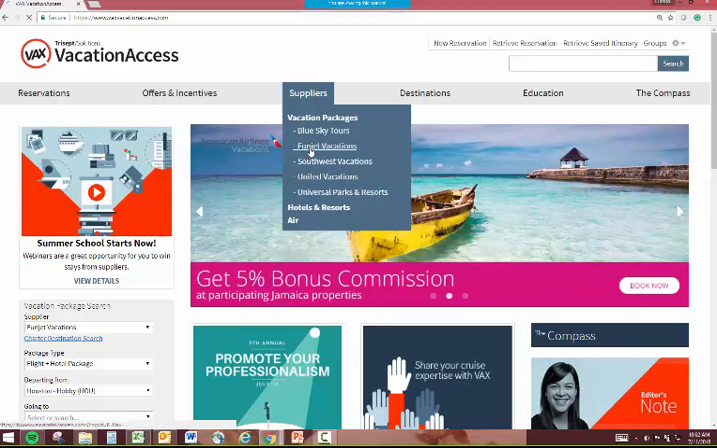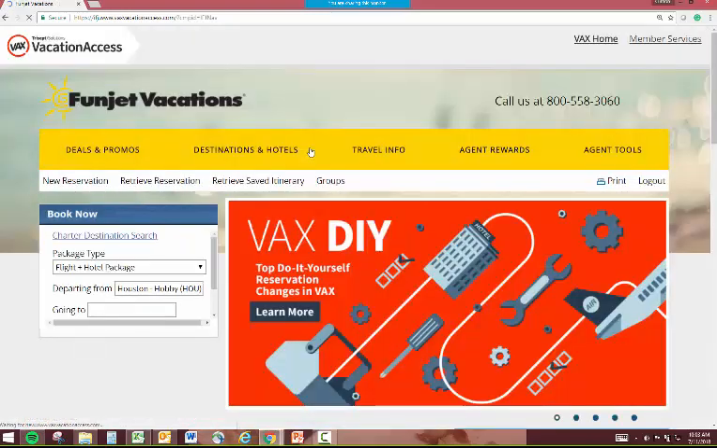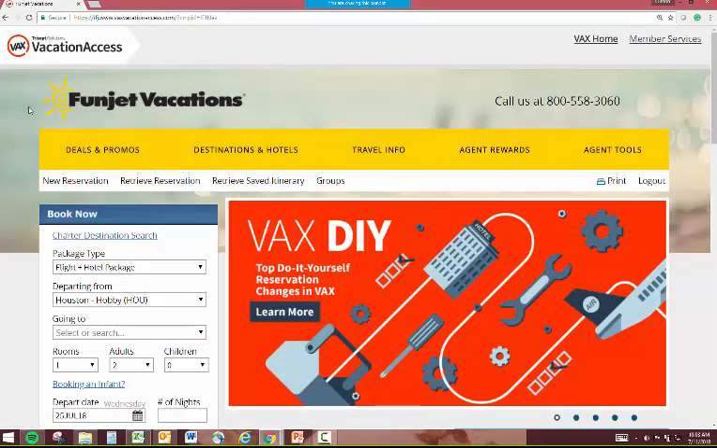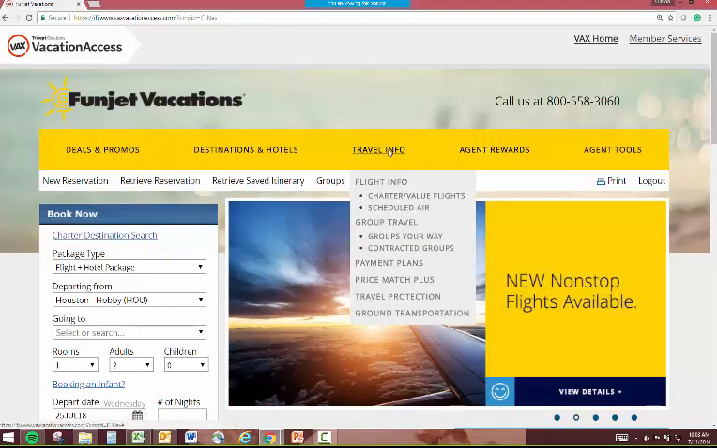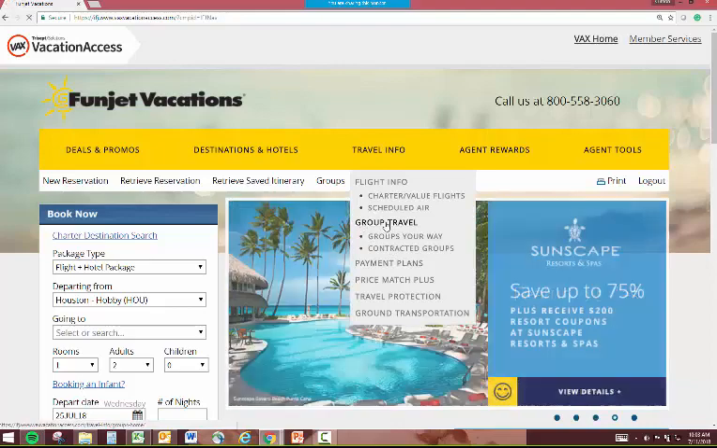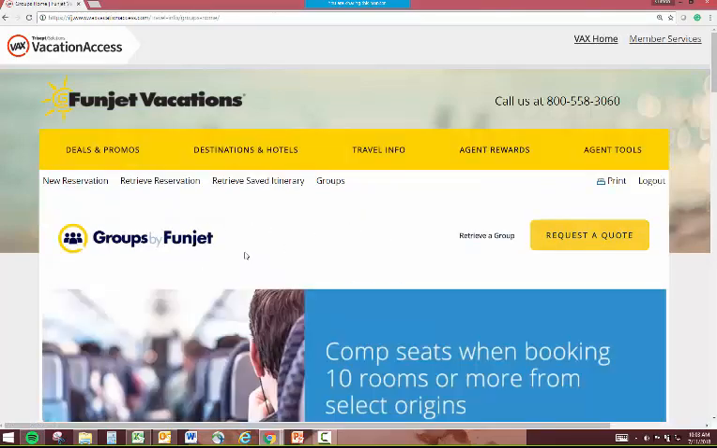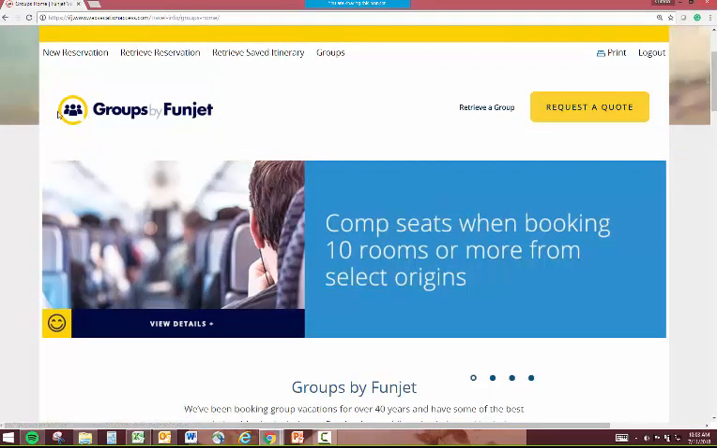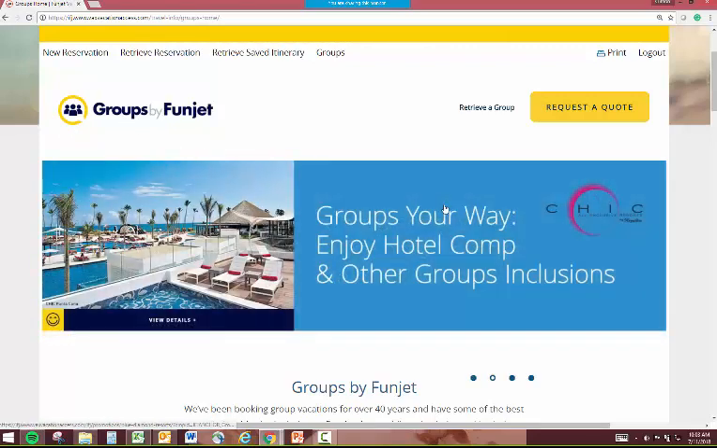So clicking on FunJet Vacations, where do you learn about groups? Where's all the information? Well, from the yellow toolbar, if I scroll all the way over to where it says Travel Info, there's a section that says Group Travel. You can specifically click on contracted groups, but I'm going to click on the generic group travel link first because we have a great new anchor page. It looks really great. It has our fantastic group symbol and also our logo that talks all about the great things that are going on with groups.